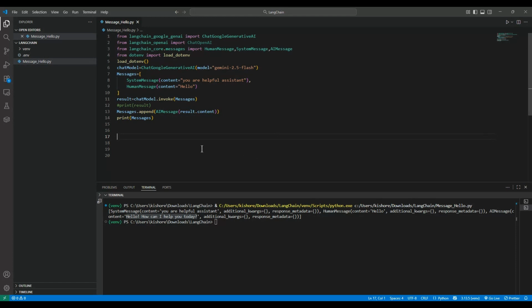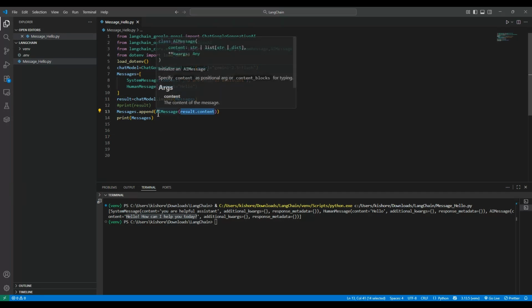Yeah, we have seen the messages part where you send a message and the response we receive from the LLM, and we only extract the content and put it into the AI message, so that a chat can happen.